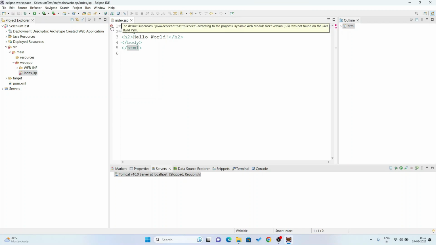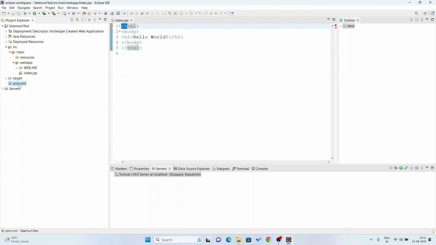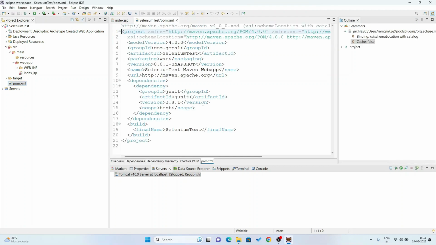Here you see Java. The reason for this error is the superclass javax.servlet. So it requires javax.servlet. Now, to put the dependency in pom.xml, I'll open my pom.xml. Here I have to put the dependency of javax.servlet.